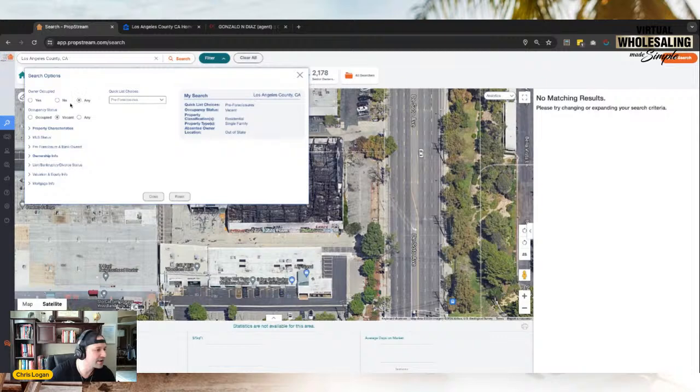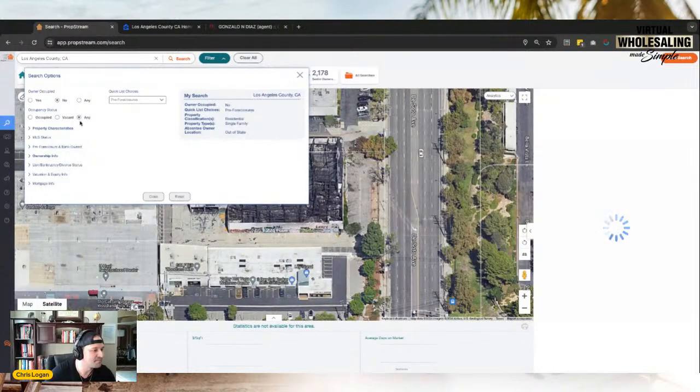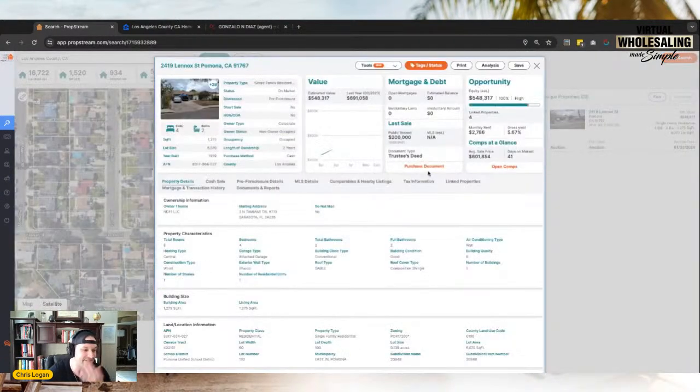Okay, let's try that. Okay, nothing came up here. So I could say any. So maybe the property is not vacant. Maybe it's tenant occupied, but the guy's facing foreclosure. I'd call the heck out of this property, right?